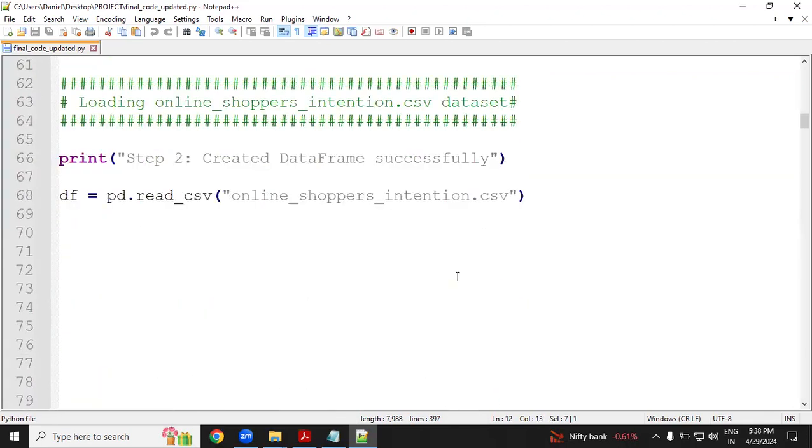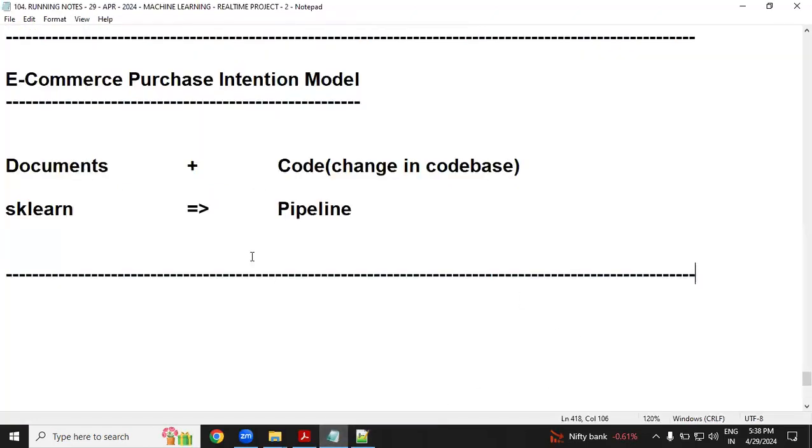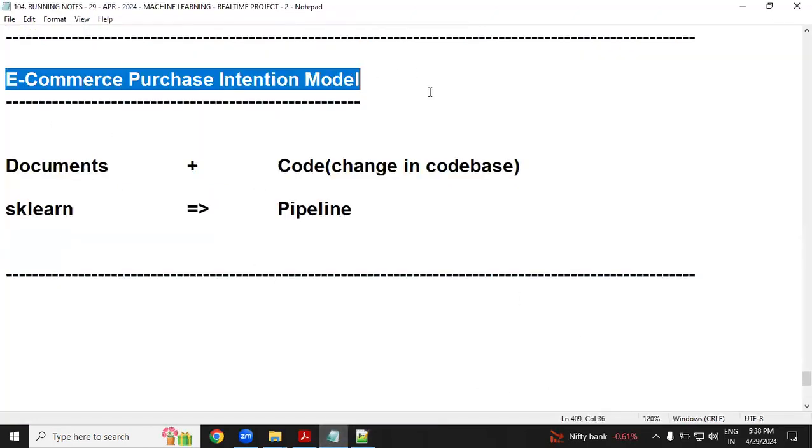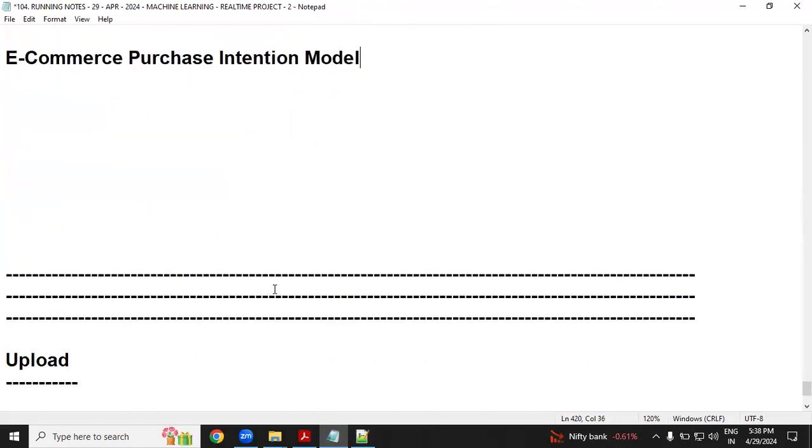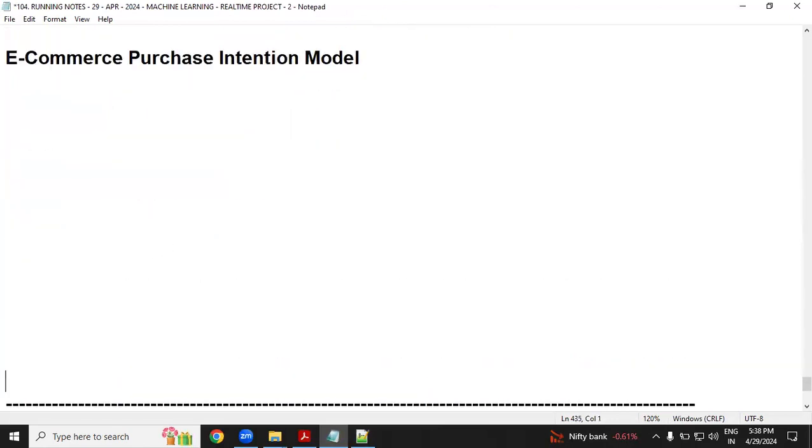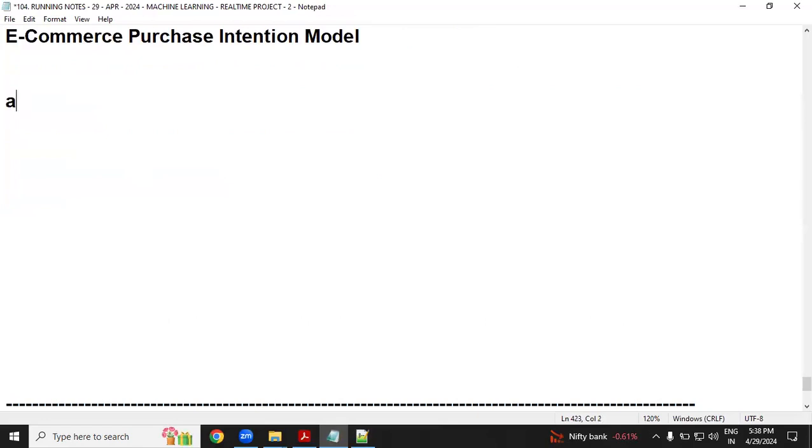Loading the data set. We know these steps. Did you run this one? Did you run it or not, sir? Yeah. What is the project motto? The project is called the e-commerce purchase intention model. Let us take Amazon company. Amazon company will give the data.